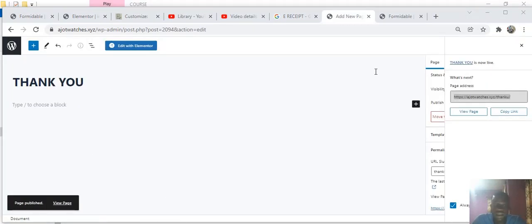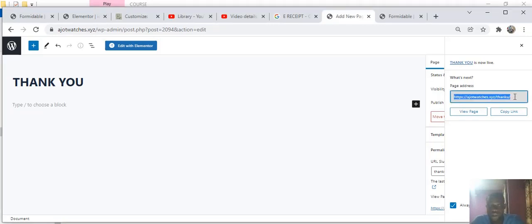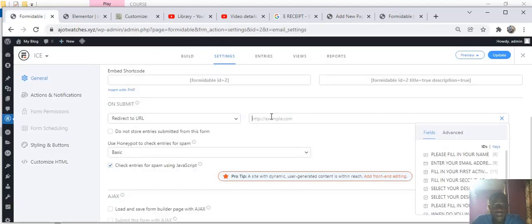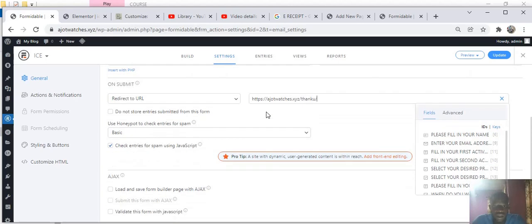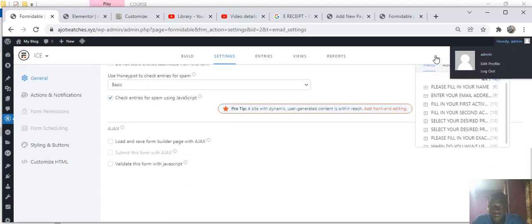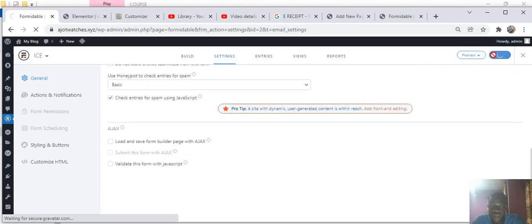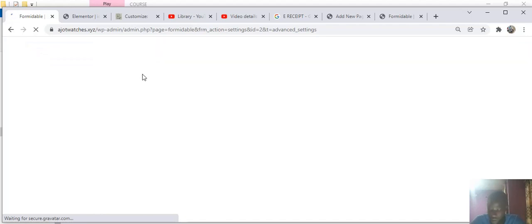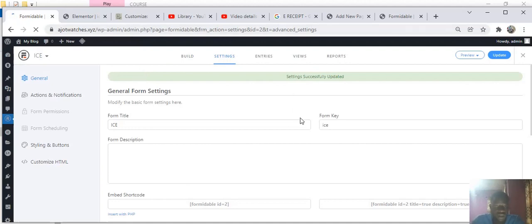So I've created this thank you page, even though I have not edited it yet, but I need to show you the URL. So I'll just copy the URL here. I'll take the URL back to Formidable, and then I'm going to input it here. So once that is done, that form will be redirected to that thank you page once anybody submits an action on it. So let's try and see if they are actually working.